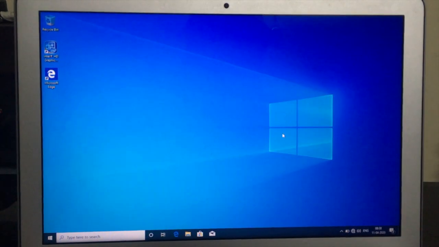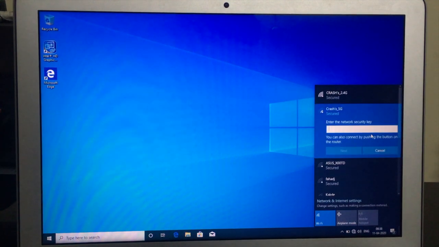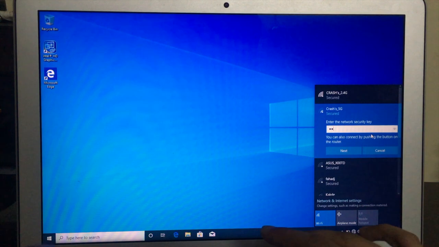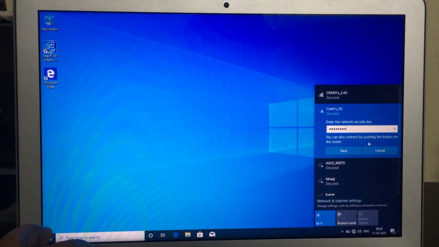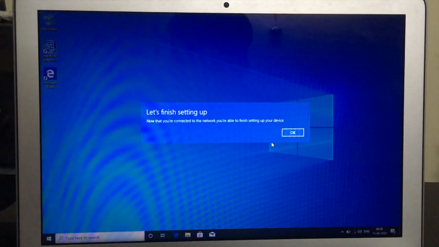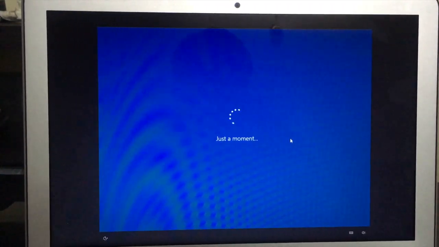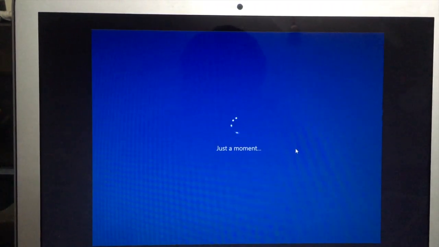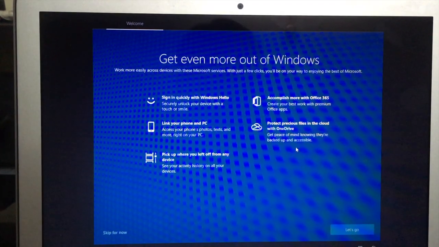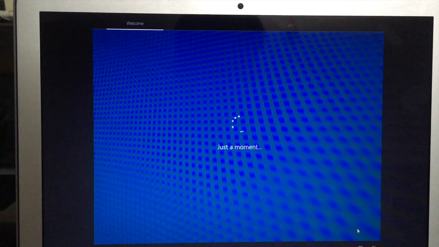So as the Wi-Fi driver is installed now, you have to connect to your network so that the setup is completed. As soon as you connect to your network, you will be asked to complete the setup. So click OK now, and your system will restart now. Click Let's Go and log into your Microsoft account.